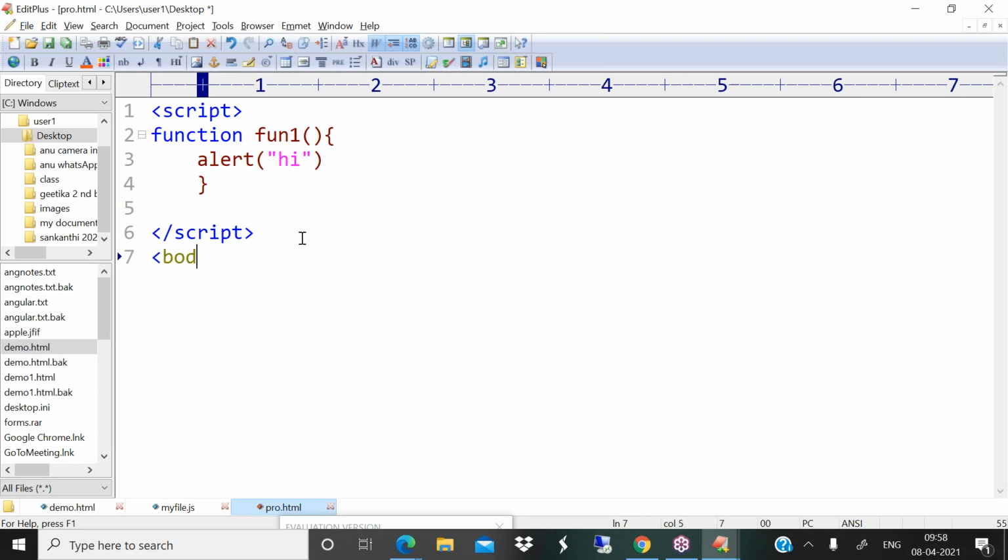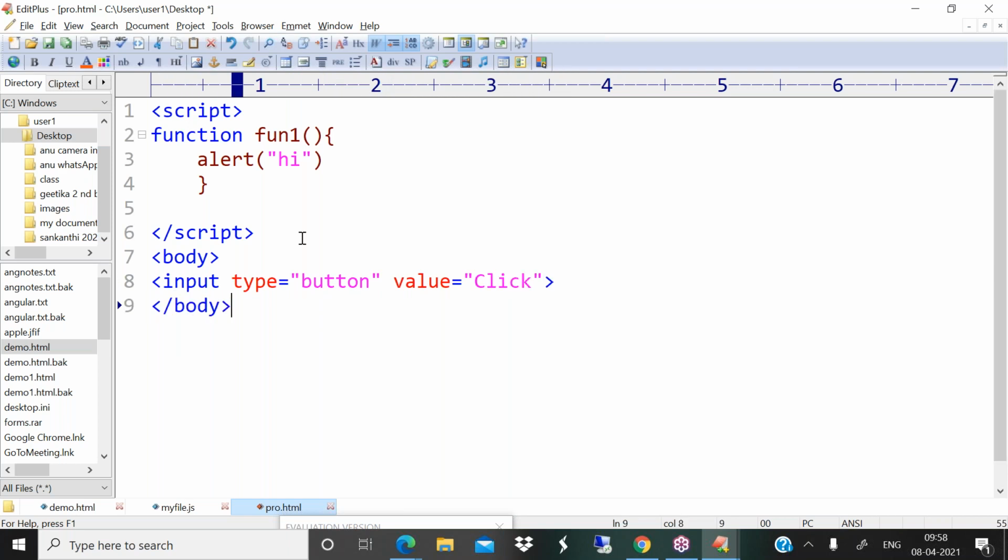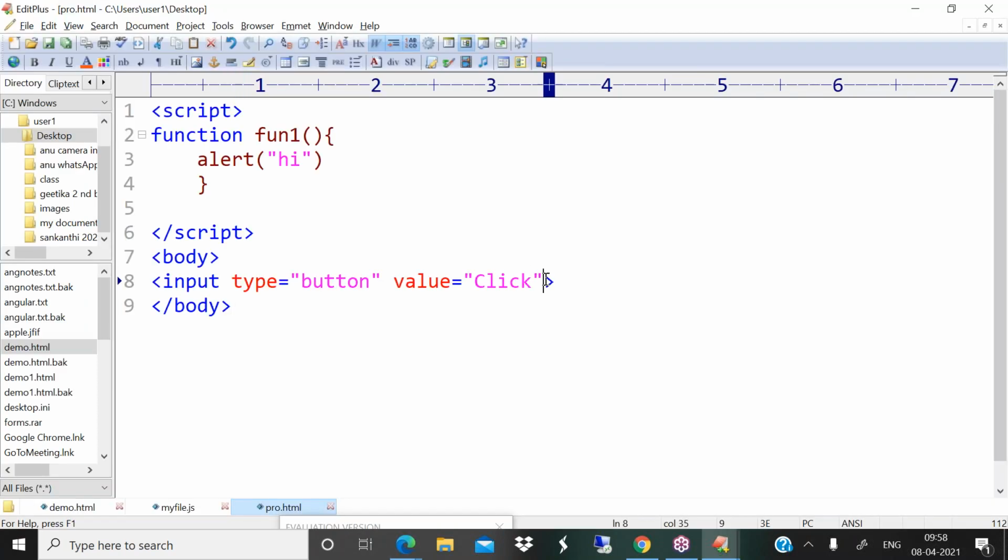Inside this body, input type is equal to button, value is equal to click. I have taken this button control. Now refresh this. When I click on this button, I want to call the function. Then here I'm using the onclick event. So onclick is equal to fn1 we have given. So when I click on this, we are calling this function.